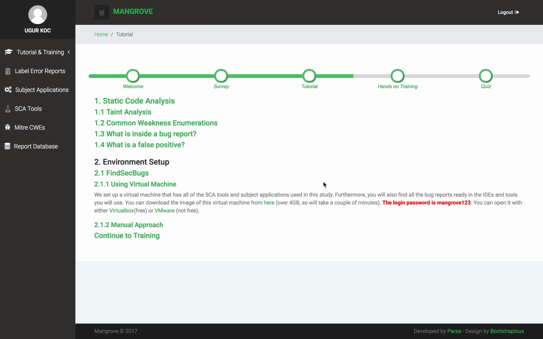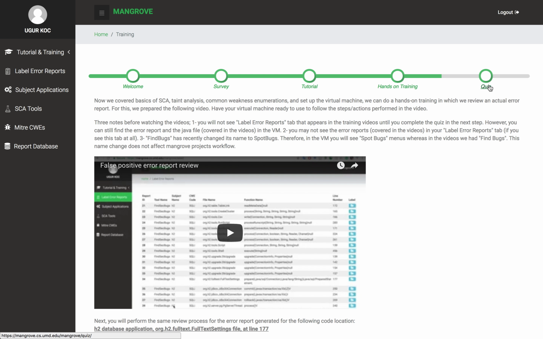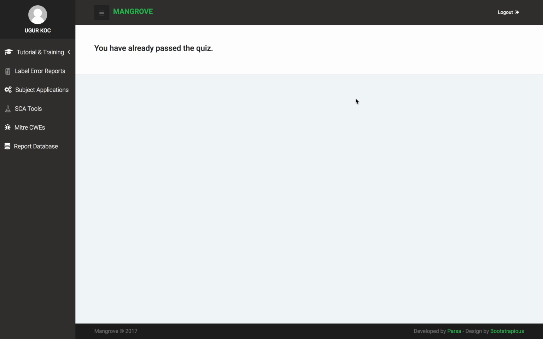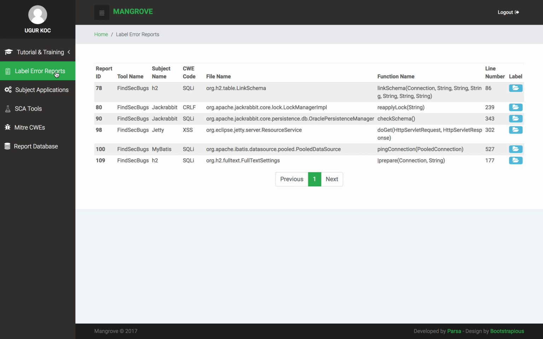Here one important piece of information is the virtual machine that we prepared for the participants. This virtual machine has the subject static code analysis tools and the benchmark applications that are used in this study. So you can download this virtual machine here. Then we have some hands-on training, which is actually this step now, and then a quiz. Once new users pass the quiz, they will be able to see the Label Error Reports tab.